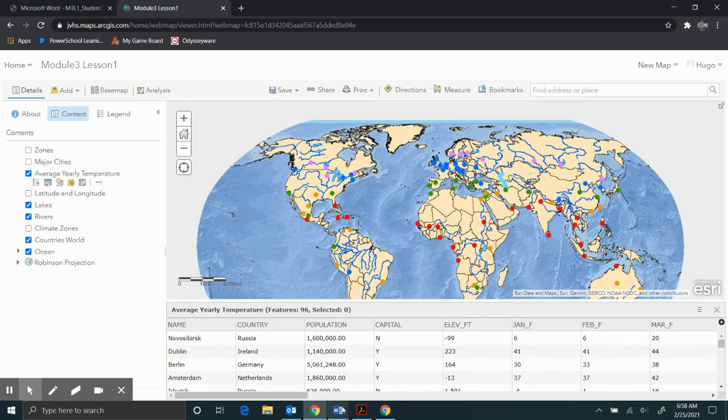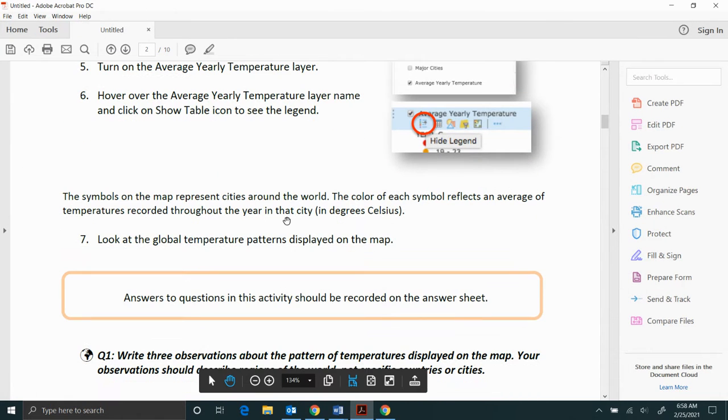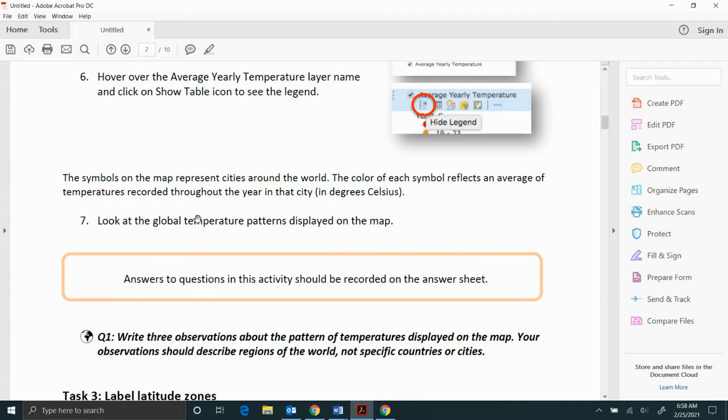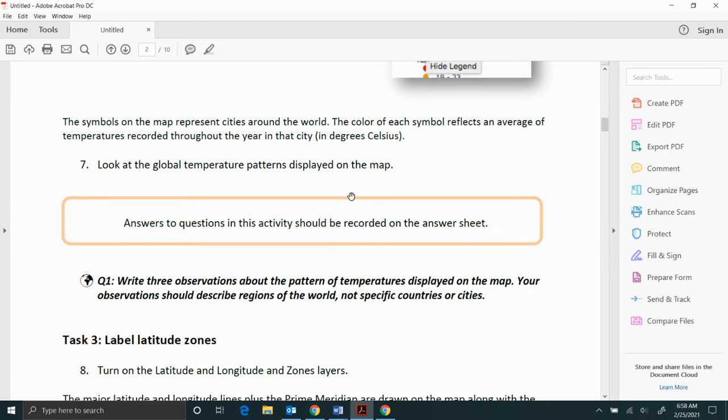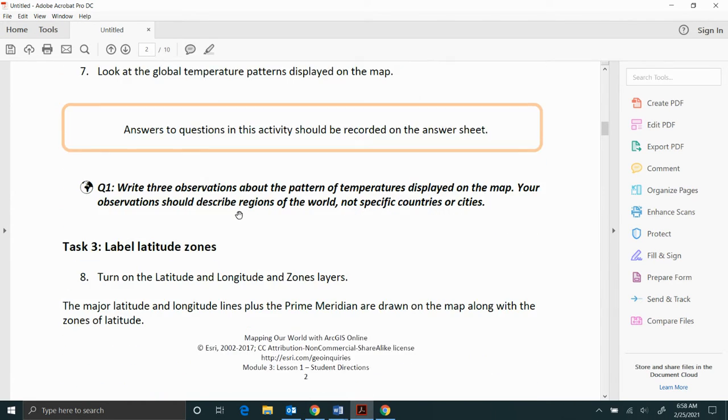And then the colors mean something. We're gonna find out what they are. So the symbols on the map represent cities around the world. The color of each symbol reflects the average temperature recorded throughout the city, right? Look at the global temperature patterns displayed on the map. Answer the questions in your activity sheet.